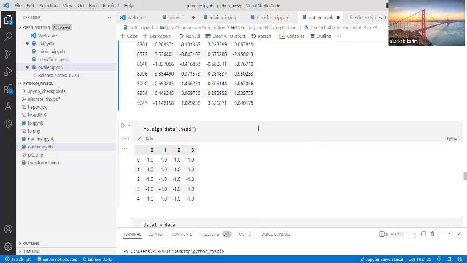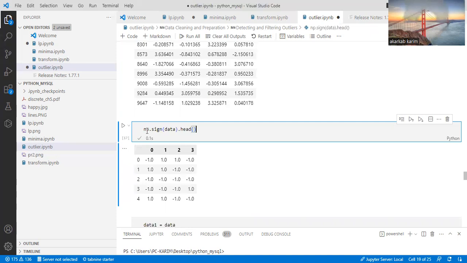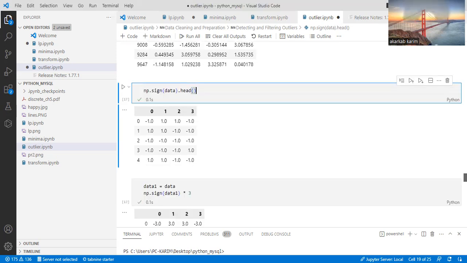So here we have this trick of np.sign(data).head. The idea behind this function is to return all the values replaced with minus 1 or plus 1. That depends: if we have a negative value, we replace it with minus 1, and if we have a positive value, it's replaced with 1. But what is the importance of this function?